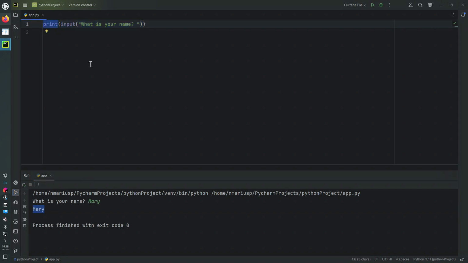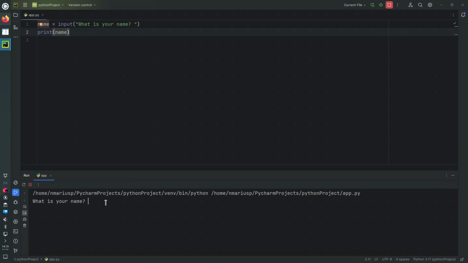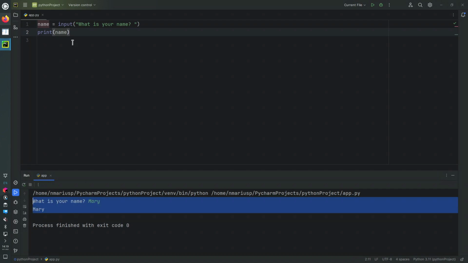Okay, except from printing, we can also store the value returned by the function input into a variable, into a local variable. And then with the variable, we can, for instance, print it. Should have the same result as the previous version of the program. And indeed, it behaves identically in the terminal. And now we can greet Mary. We can go hello.